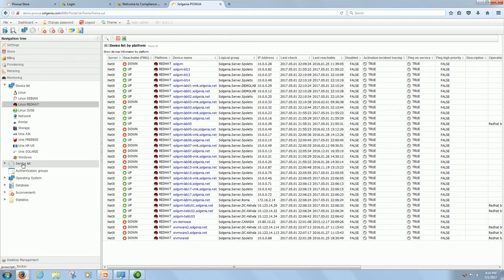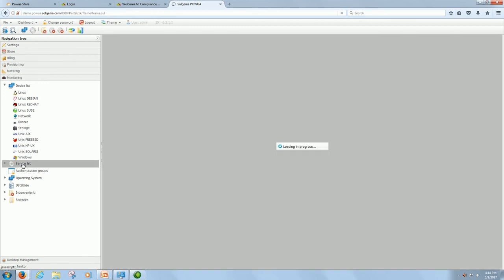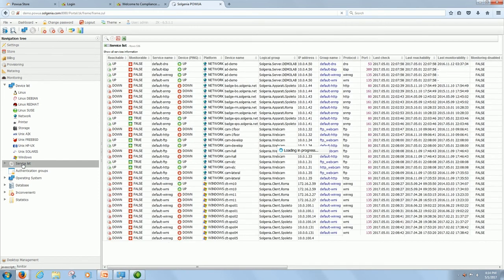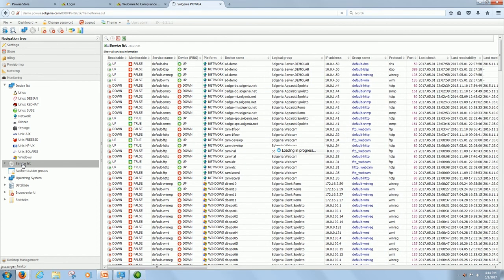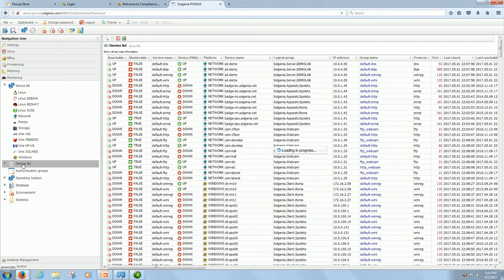We can also monitor on the service list as well. So not just physical devices, but services that are running. So we can see the likes of IoT devices can be in here, webcams. So if it's connected to the internet or the network, we can put either the agent or an agentless monitoring on it.